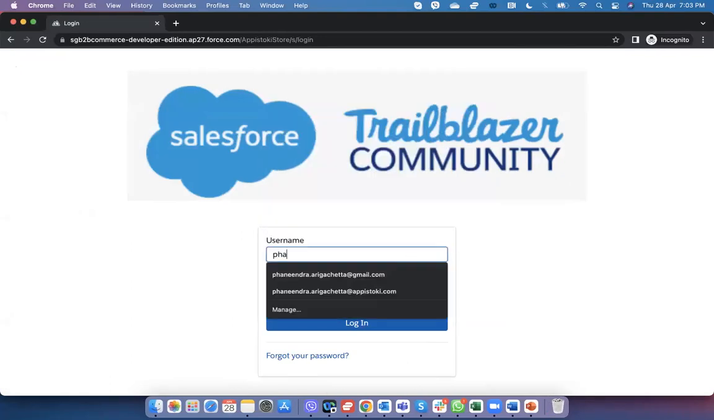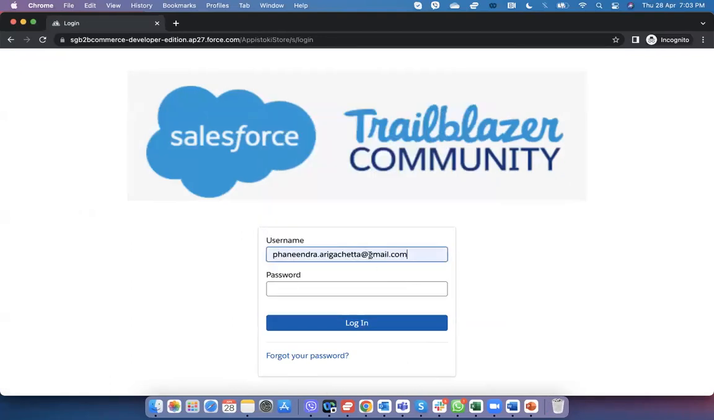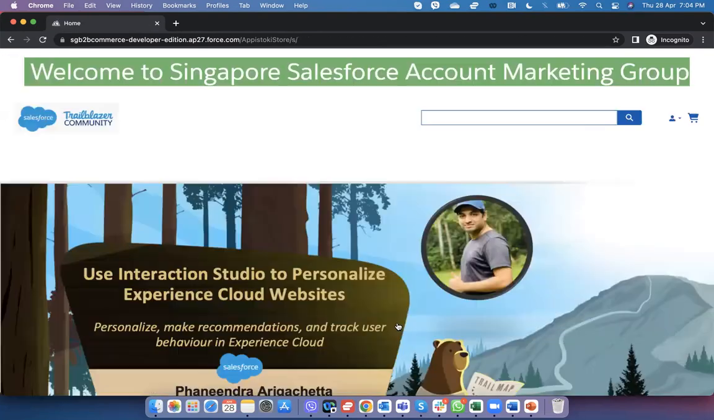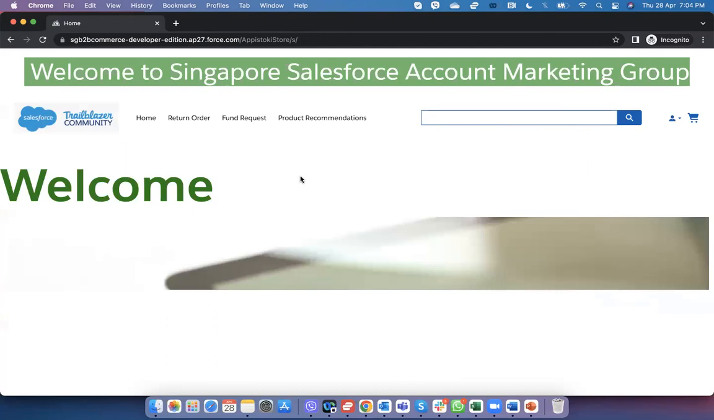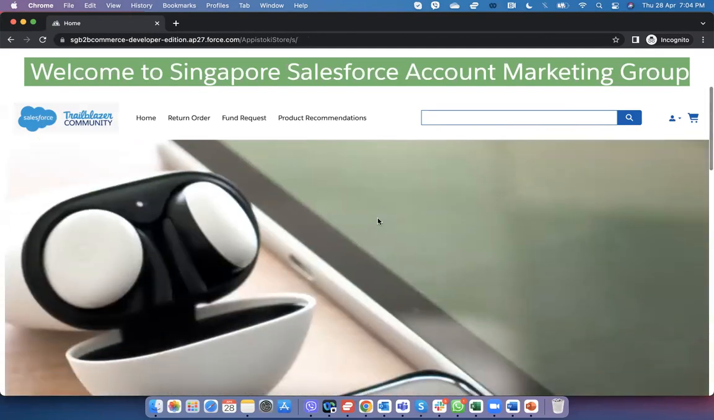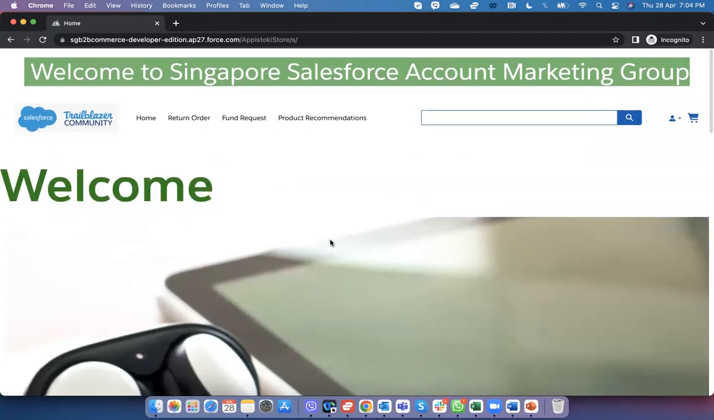Now I'm going to log into my Experience Cloud site. So I've logged into my Experience Cloud site. Once I logged in, you see it immediately shows me my welcome image, along with the banner that I have designed. These two are coming from Interaction Studio. And we do have something like product recommendations. If I browse anything here, we can automatically build some more content zones to display the products that you're browsing, upfront as well.